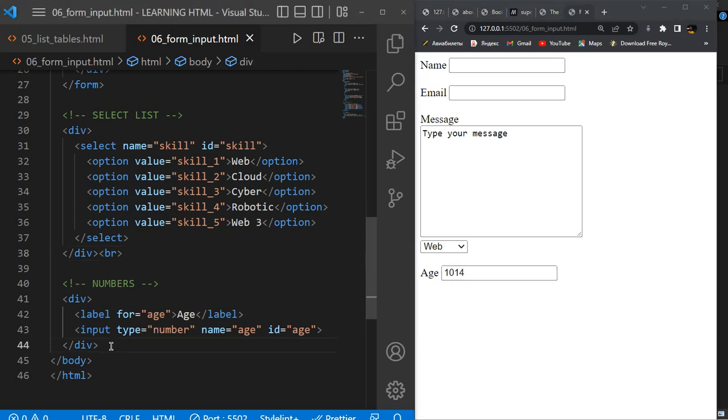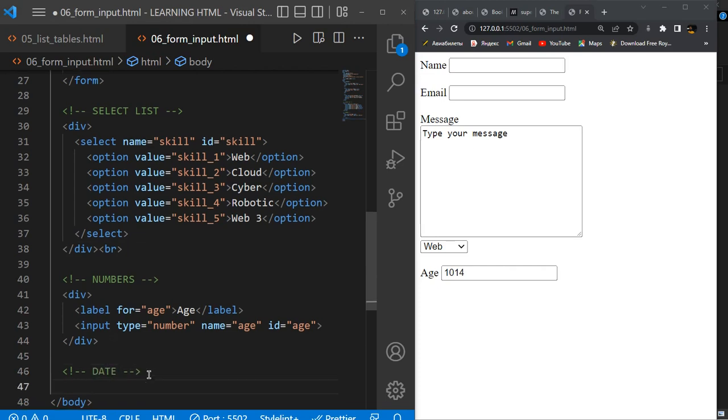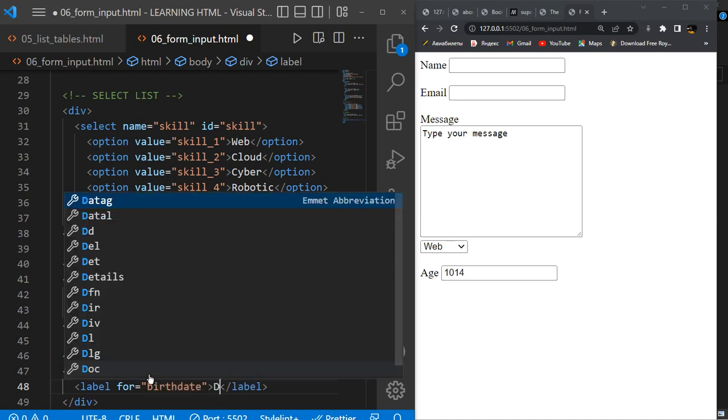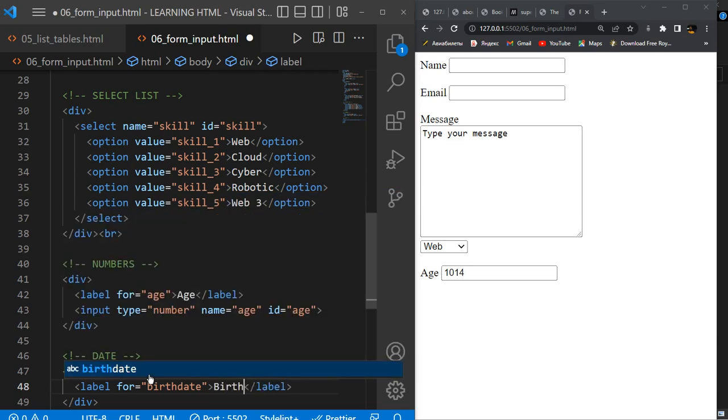The next thing we did, we looked at dates, how to do them. We created a div, and inside our div we had a label. Inside our label we had the birth dates. So I'll come here and I'll say birthday.